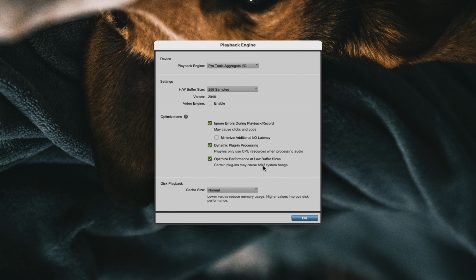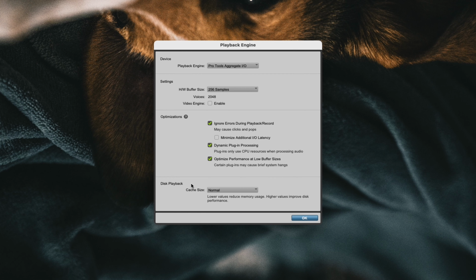Finally, you have Optimized Performance at Low Buffer Sizes. You should always keep this on because if you're using a low buffer and you just need to get the most out of your processor and you don't have this on, you might run into issues. So keep this on and you won't have any issues. Finally, the last setting, Cache Size in the Disk Playback dialog, essentially just tells Pro Tools how much memory you're going to allocate to running the session.